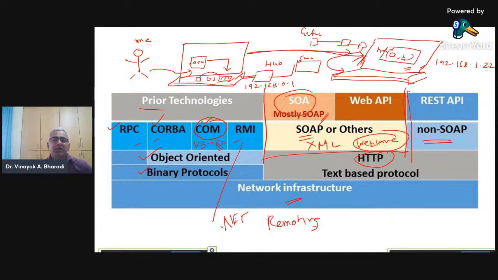So Java RPC, CORBA, COM, they don't use HTTP. Rather, they have their own binary object oriented protocols, and they exchange data using that protocol. Procedure calls are there, and they obviously need network infrastructure, because you need to access methods on remote machines. And further, it was augmented, to SOAP and then REST. So let us move ahead.